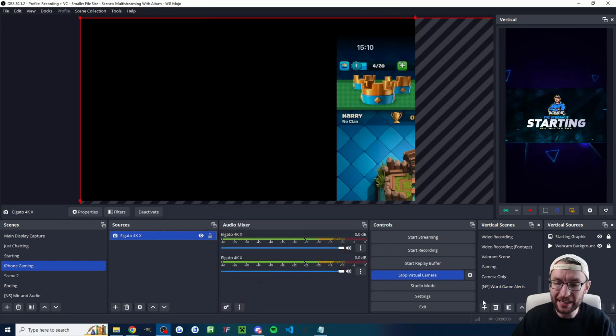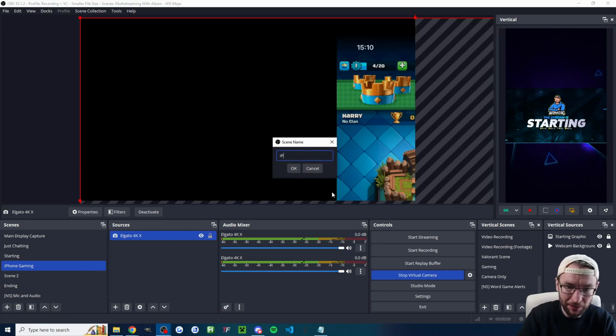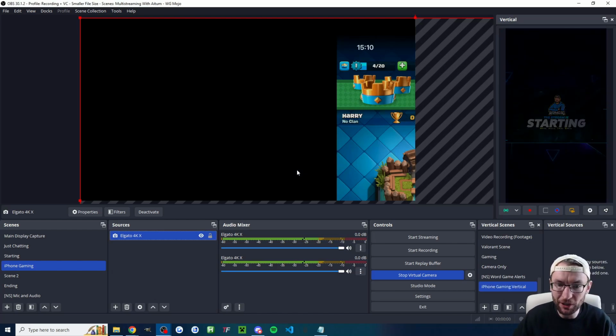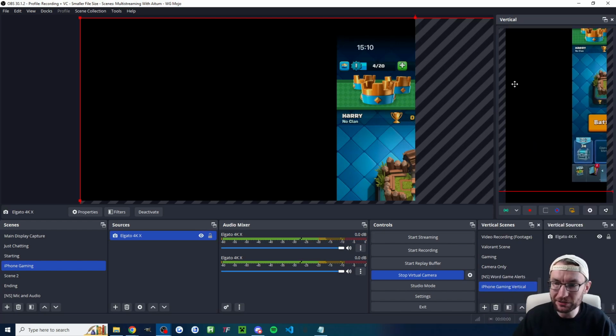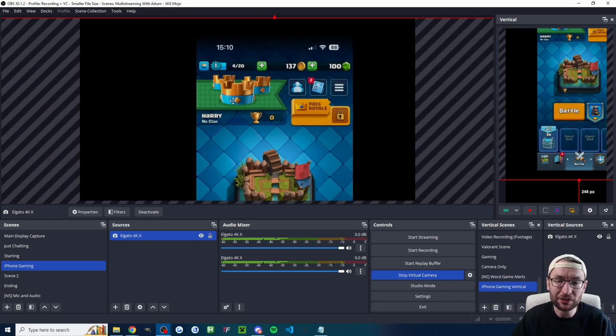And likewise, if you're using ATEM vertical, I'm going to press the plus button and I'll call this one iPhone Gaming and just add the word vertical on top. And you press the plus button, choose video capture device. And if you've already added it, you just choose it again. And it's once again just time to resize it.